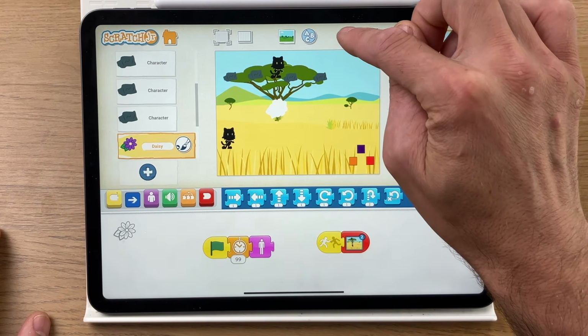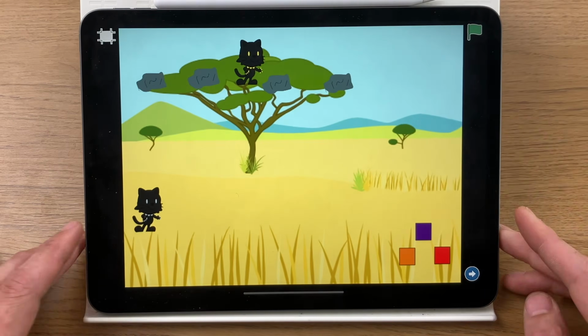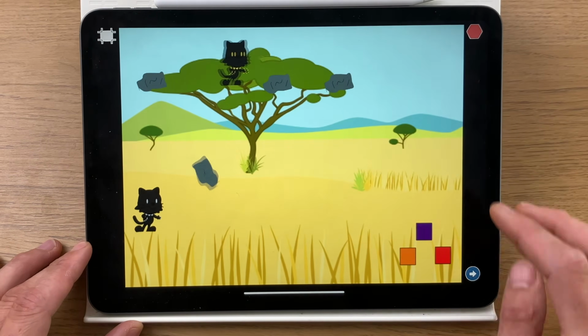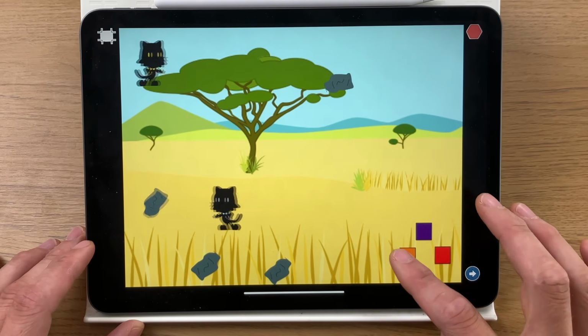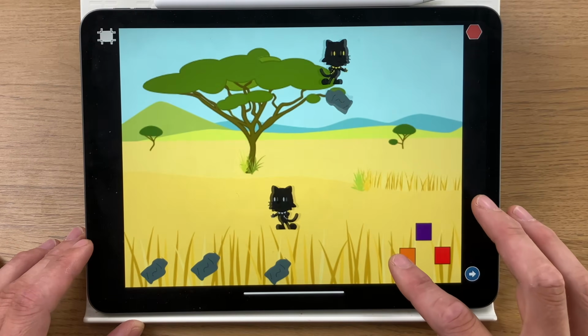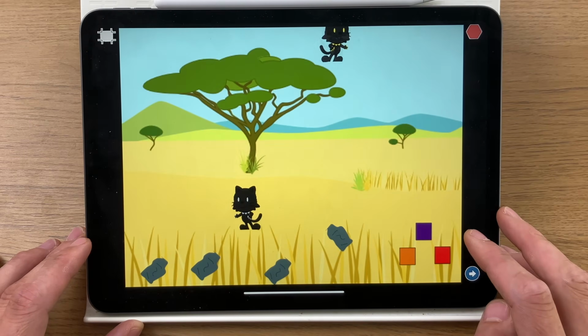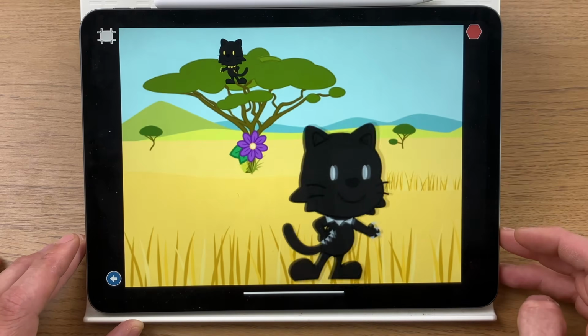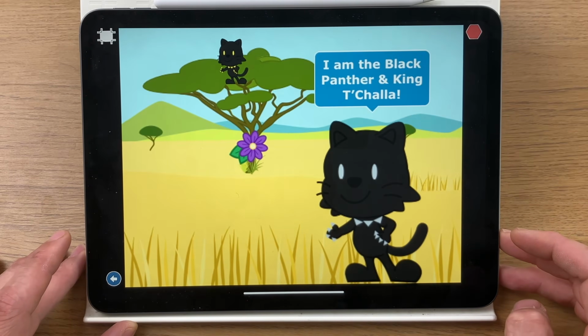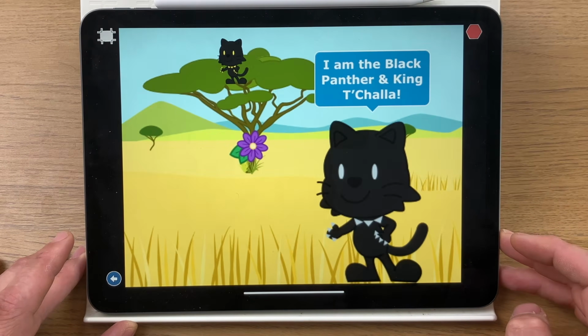So let's go have another run through on this. Reset, full screen to start. Green flag, off they go. So the rock is touched. So we get Black Panther avoiding the blocks, or the rock, sorry. Killmonger's run out of blocks, he's jumping up and down angry. I jump up to get the flower. Black Panther powers up and tells Killmonger he's the king, and he's going to sort him out.